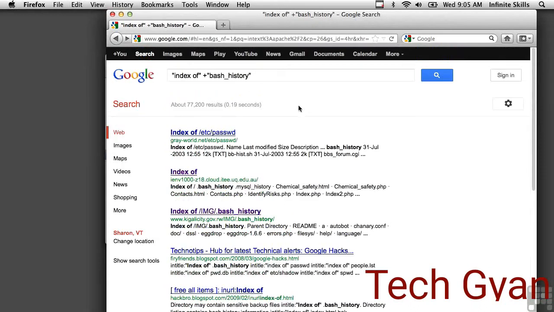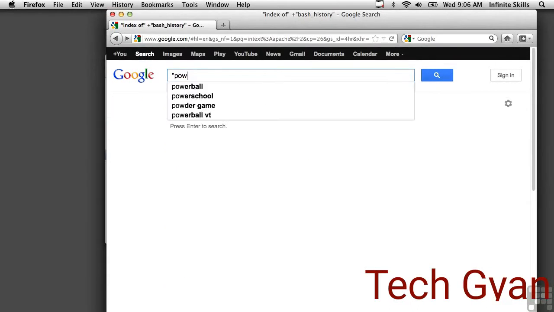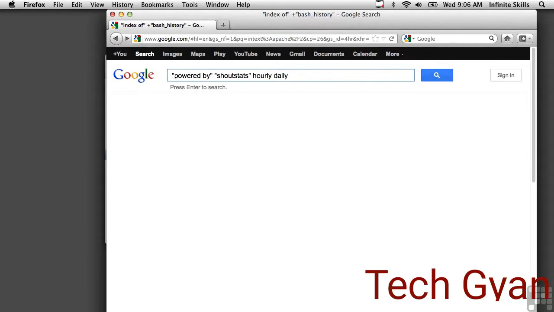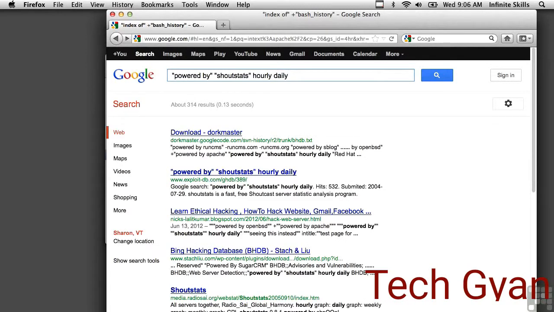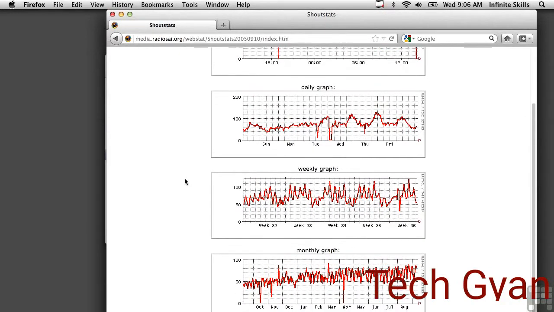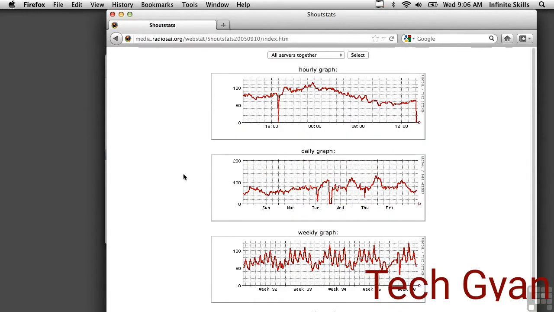We can also look for things like specific servers. So we can look for powered by shout stats, and then we're going to look for the words hourly and daily, and that will give us pages where statistics from shoutcast servers are available. And we may want to do something like drop off Google so that we avoid places where it references Google hacking. So here's a page right here for a shoutcast server. And we've got a particular server that's available. You can see it's at this address here.